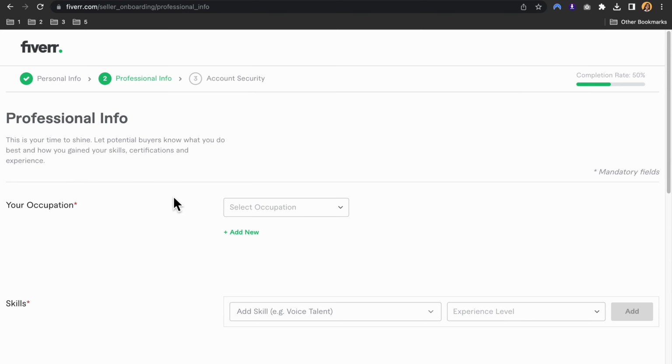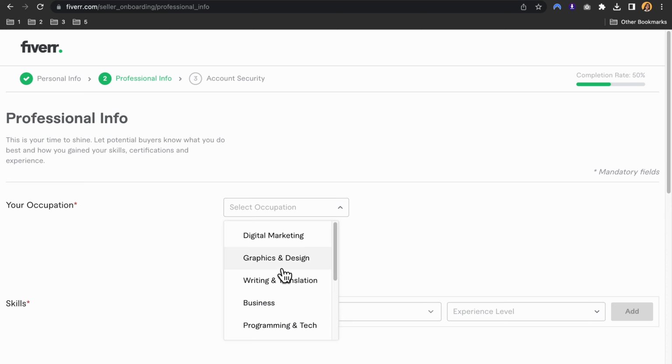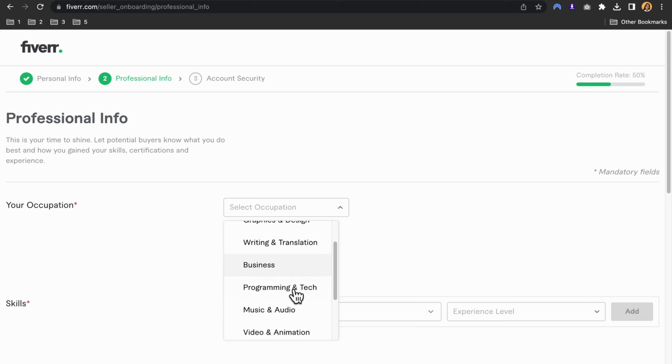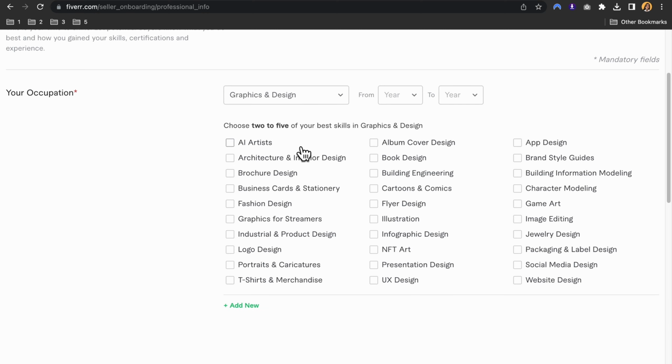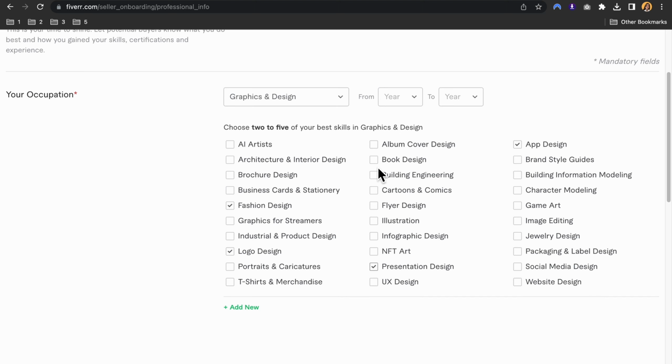The next step would be your professional information. These are the skills, certification, and your experience. You let your potential buyers know them. And then first would be your occupation, which you can find in here. If you're into digital marketing, graphics and design, writing, business, music, programming, video, and so much more. I will click graphics and design. Choose your expertise. For example, graphic design, logo design. You can do also app design, presentation, book, album. You can click as much as you want.